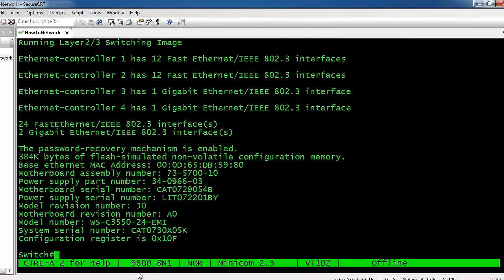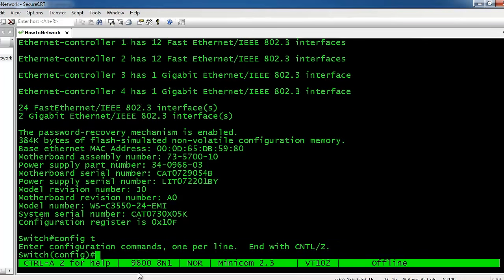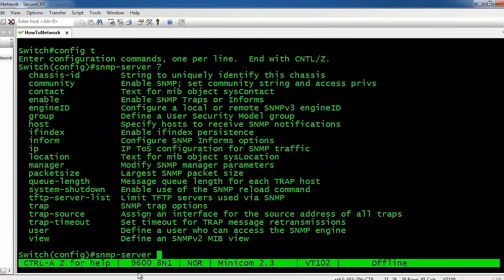The first thing we'll do is define an SNMP community string. We use an SNMP community string to define the relationship between the SNMP manager and the agent. The community string acts like a password to regulate access to the agent on the router. So we configure an SNMP community string by simply typing snmp-server community, and then the string we desire.